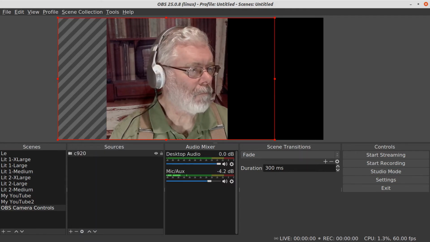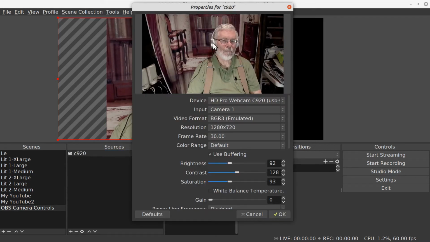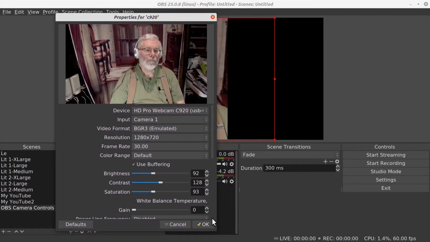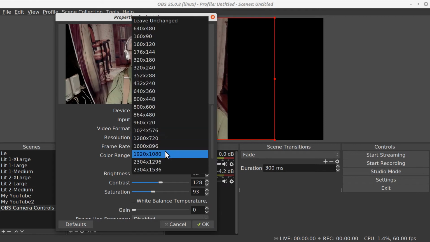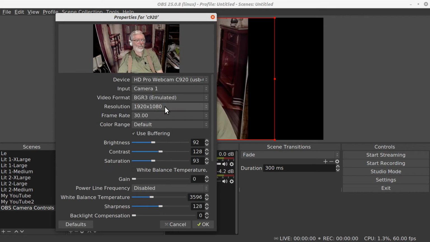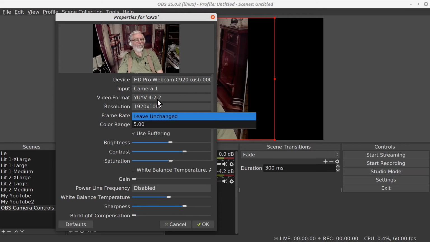So right-click on that camera source you have added and select Properties at the bottom of the list. Again, you see that menu of options that you saw while you were selecting your camera source. You see that I have the C920 selected, the video format previously selected, the resolution previously selected. If you want to keep the video format as YUYV 4:2:2, it is best to leave both resolution and frame rate as unchanged. If you open the options box there, you'll find only the lower frame rates available.